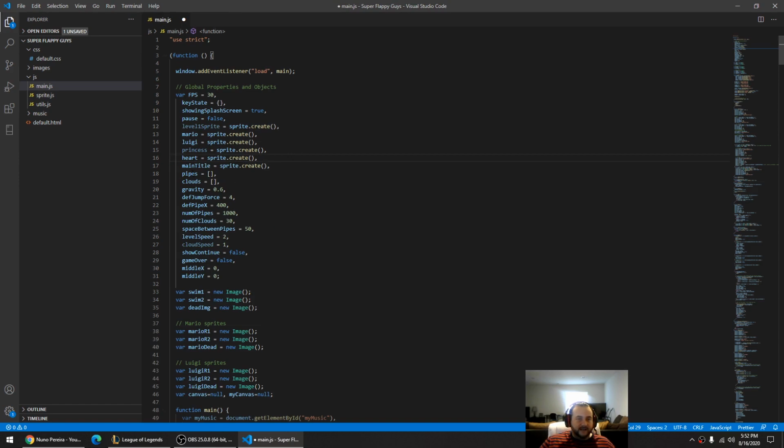The other thing is I have an array for pipes, an array for clouds, because obviously you saw there's a lot of different clouds on the screen. And I also randomize the position of the clouds and which ones move faster and slower than the others.